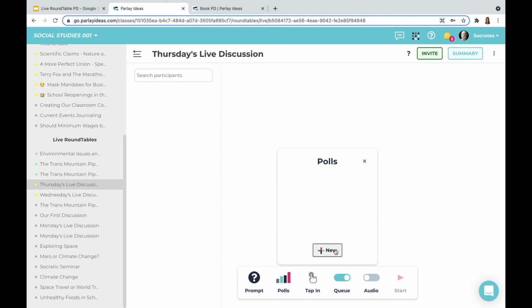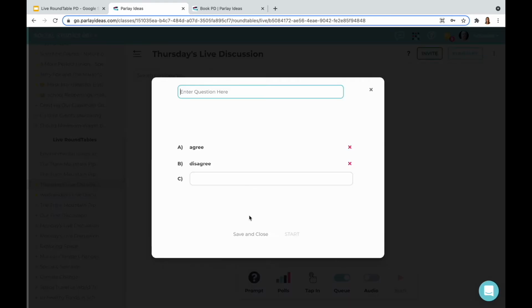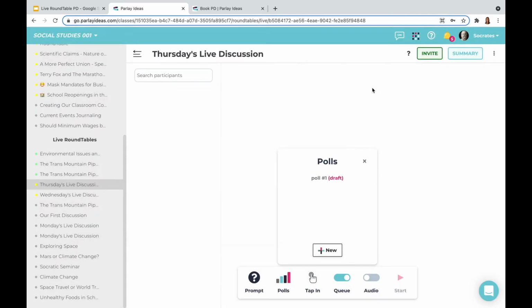I can preset any polls that I'd like to drop out throughout the discussion. So you can add in any polls, save and close, save them as drafts, and push them out later. I'm going to use the queue system turned on. And then I'm going to invite students to this discussion. I could also turn on audio.